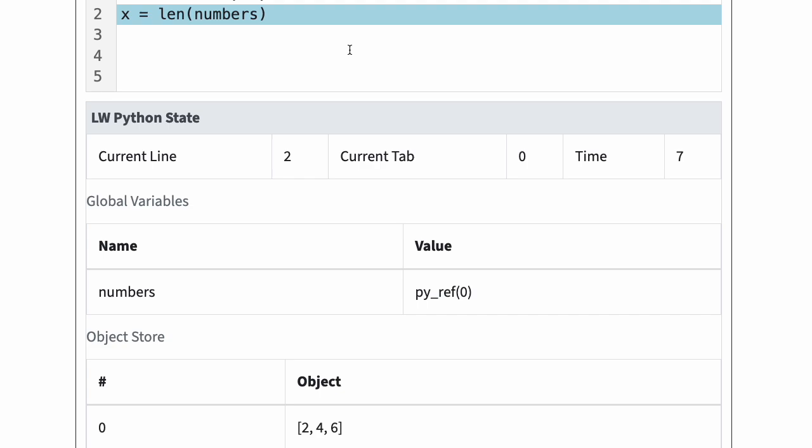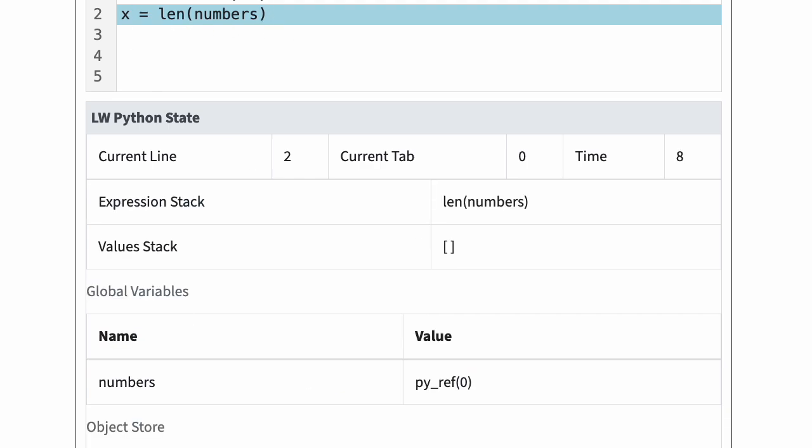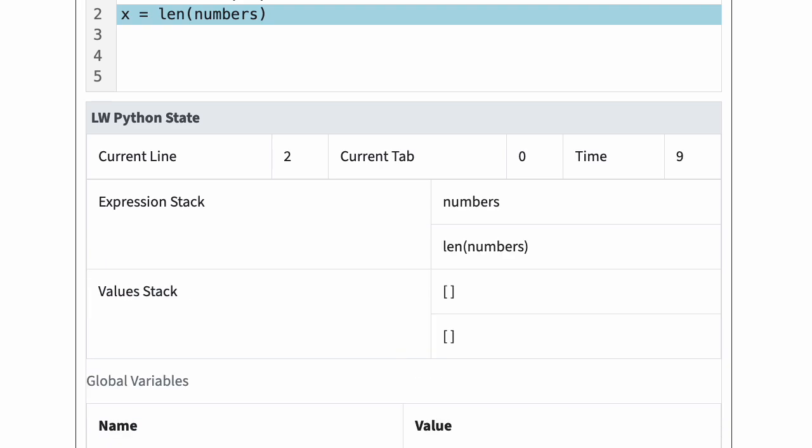Python first evaluates the len function call. As usual, Python first evaluates the function call arguments. Numbers is Python reference 0. At time 10, we can see Python reference 0 at the top of the value stack.